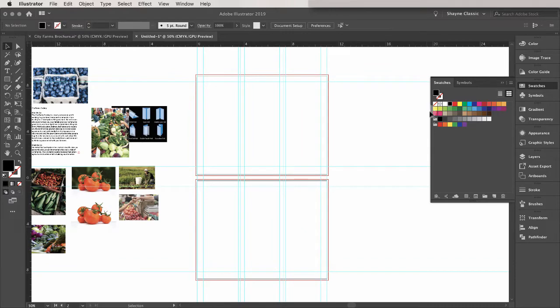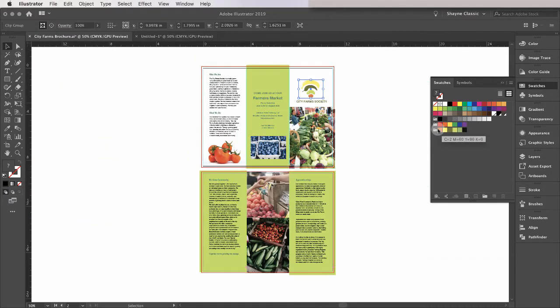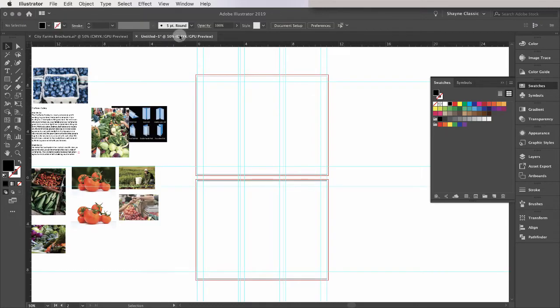I'm going to come back here. Now, the only issue I have, though, is this color scheme is currently associated with this document. Remember, with Illustrator, those color schemes don't travel from document to document. I'm going to need to import that.